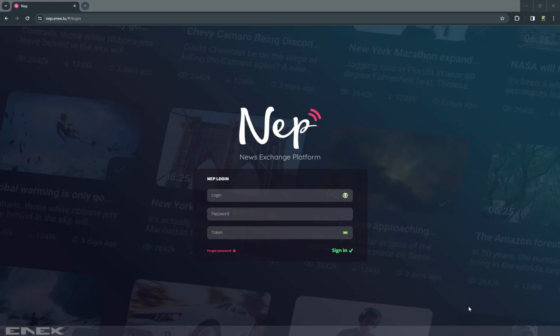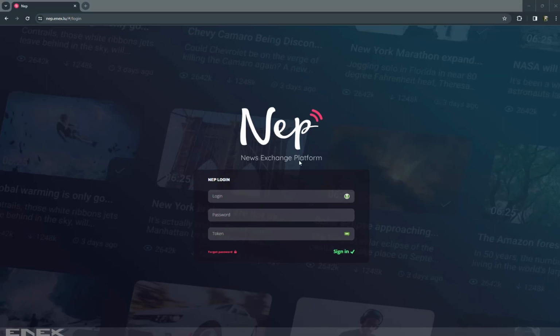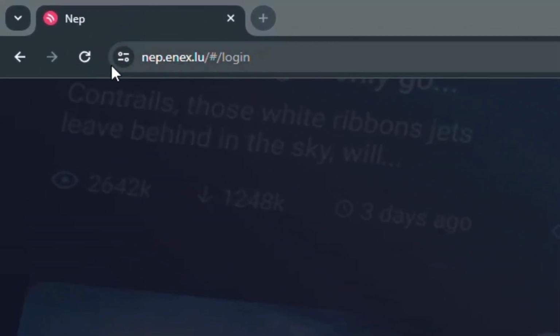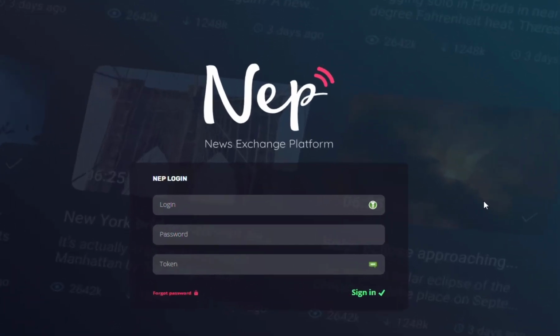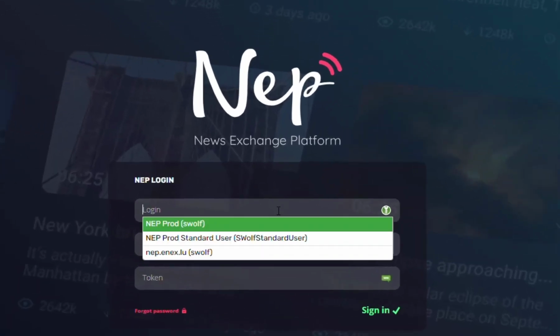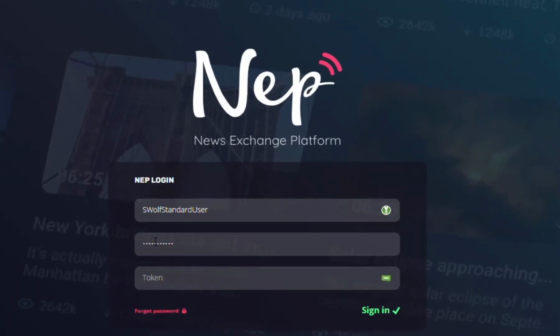In order to log on to the NEP portal, you have to navigate to the following web page, nep.nx.lu. This brings you to the standard login mask where you can type in your credentials like your username, password, and for the two-factor authentication, you require a token generator, which is typically any authenticator that you can use with your mobile phone.